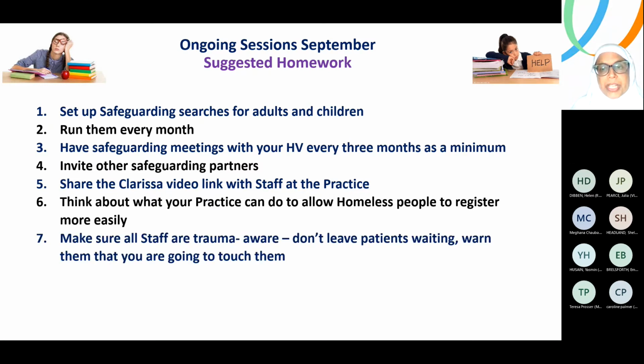Make sure all your staff are trauma aware. Don't leave patients waiting too long. If this is a message back to the clinicians, warn them that you're going to touch them. Maybe the doctor could explain, like you said, have a chaperone, a female chaperone, and for male doctors, and even female doctors, explain, I need to have a look at your back. I am going to touch you. Is that okay with you? So at least they're aware.